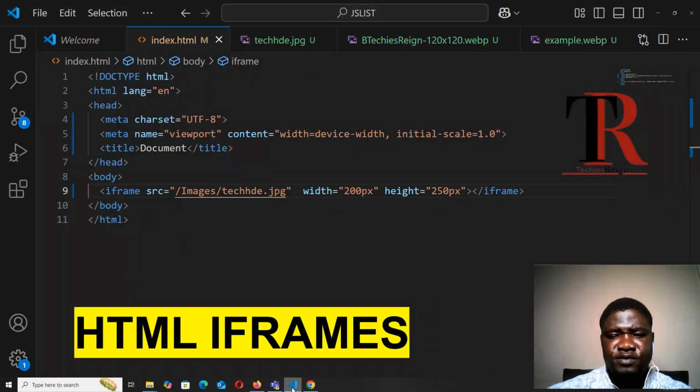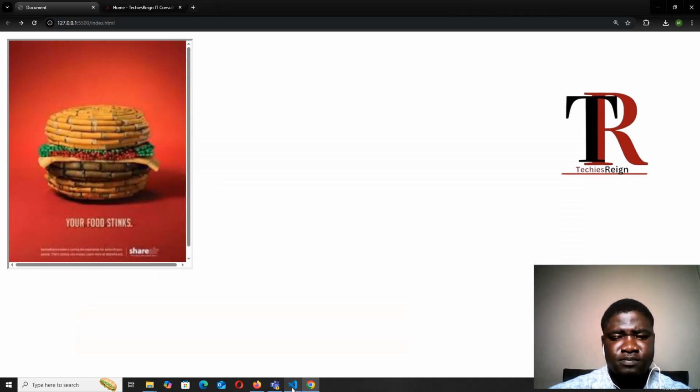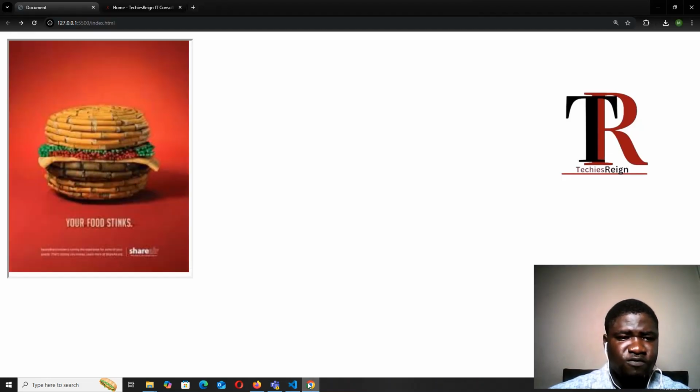I'm still on iframes. We want to see how we can style our iframe. We can decide to give our iframe a height of 260, so that we can have it long enough. Then we can decide to change the borders, and we can change the border color.